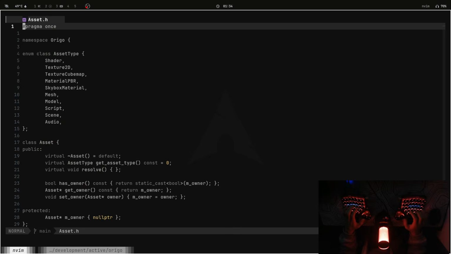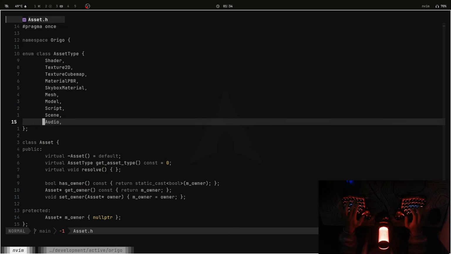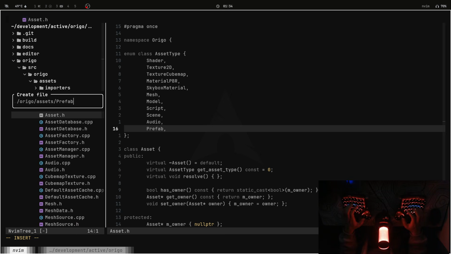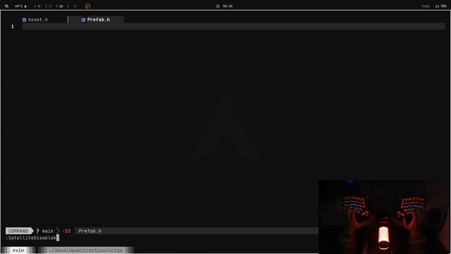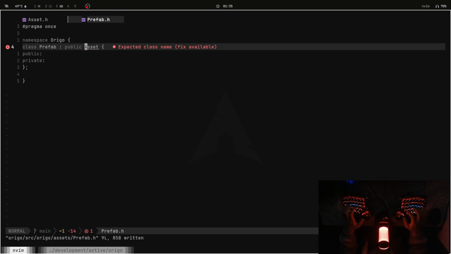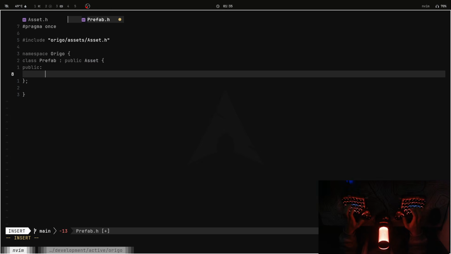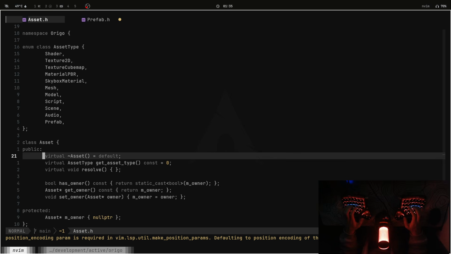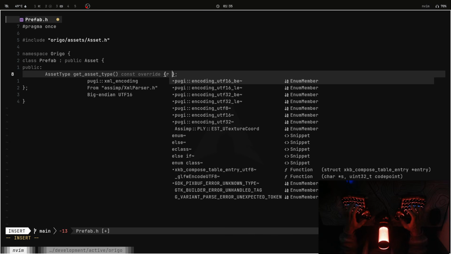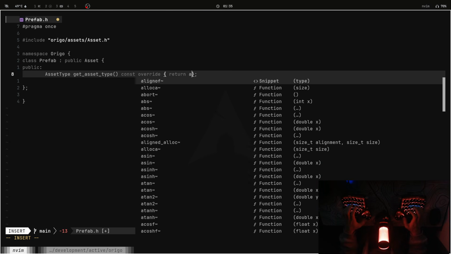So let's go over to our game engine and start working on the actual prefab system, or the prefab asset. Since it's an asset, we have to create a new asset type called prefab. Right here we'll create a prefab header file, the skeleton for that, and we'll inherit from the asset class publicly, and next to that we'll also define its pure virtual methods, where we'll override them and return the asset type we've just created.